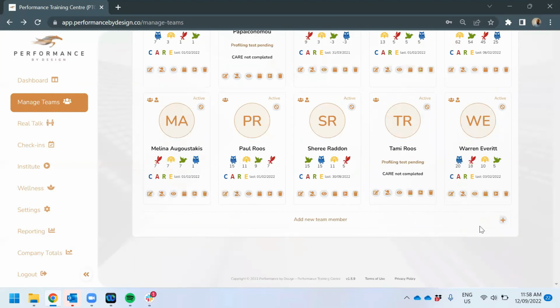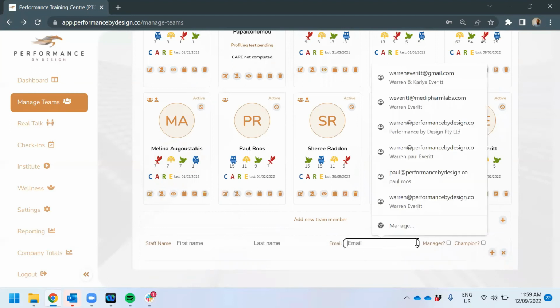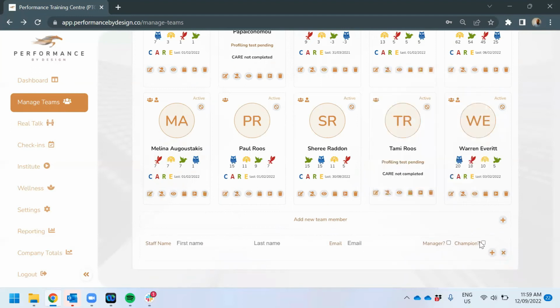If I wanted to add a new user, I can do that at the bottom. So if the person doesn't exist, I can type in their first name, last name, email address. I can select whether they're a manager or they're a champion. I can click the plus symbol and that would add the new user from there.